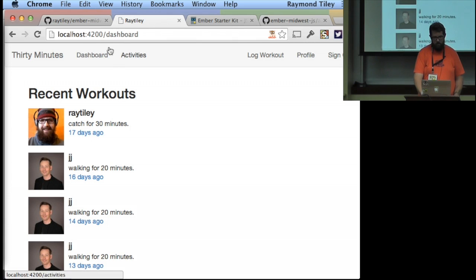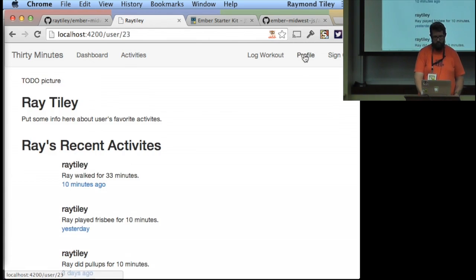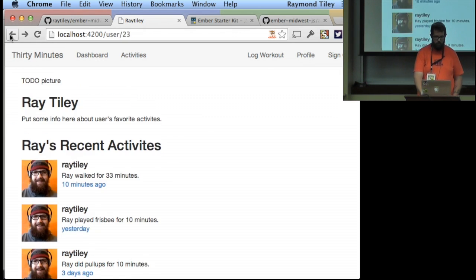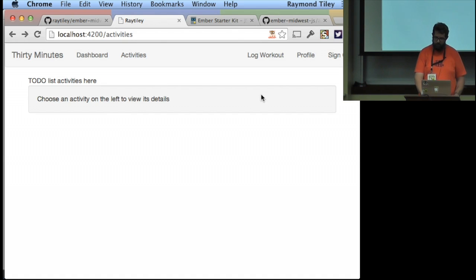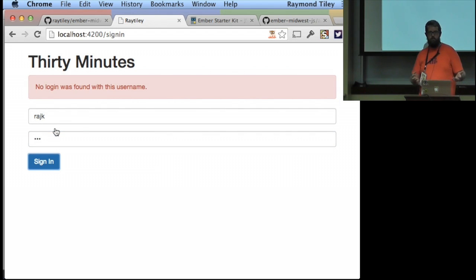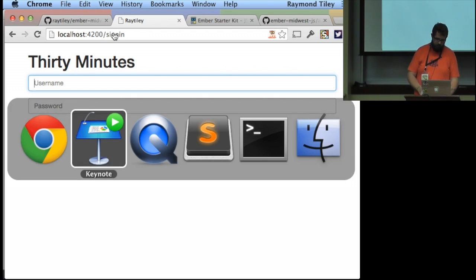You can see, we have a dashboard. We can drill down and see all the activities. We can go see a profile. We can go back to the dashboard. The back button works. I didn't have to do anything extra. That's fun. We can sign in. If we enter garbage data, we don't get to go forward. If I try to manually go to the dashboard without being signed in, I get sent to the sign in page. So even though it's a pretty trivial app, there's actually some stuff going on here. So let's dive in and see how we built it.